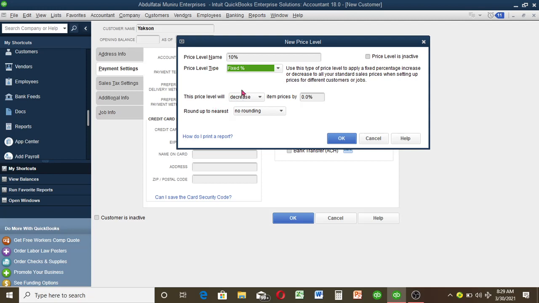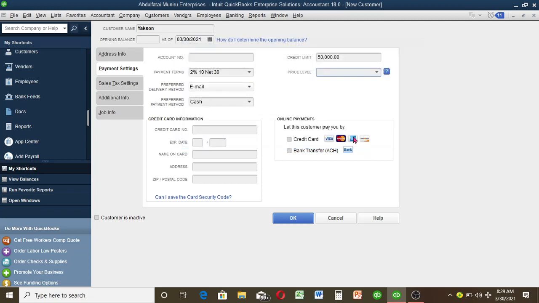This price level will decrease item price by how many percent? Let me say 10%, which is that. So a 10% discount. Okay. Now, are you rounding up? No, let's leave it like that. 10% is okay. And I click on OK. Now I have created a price level for him.